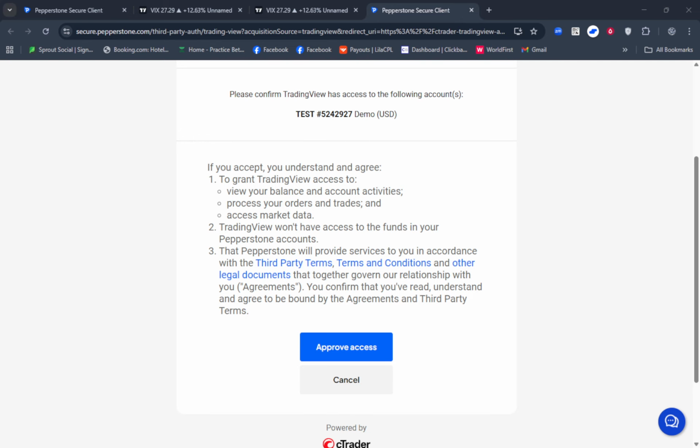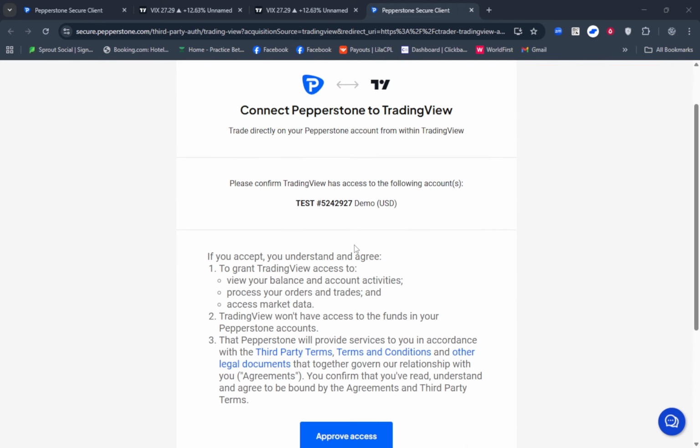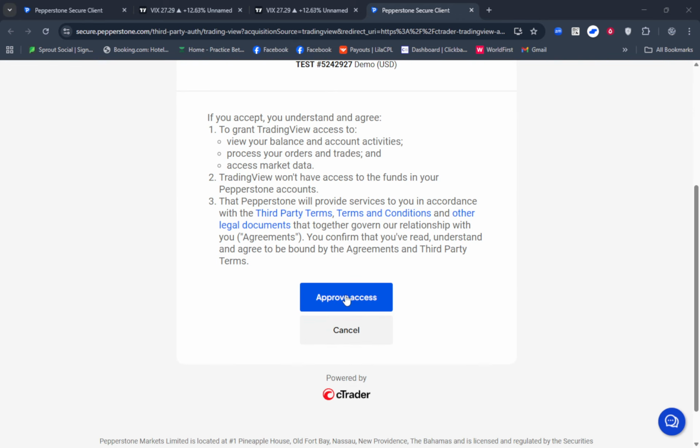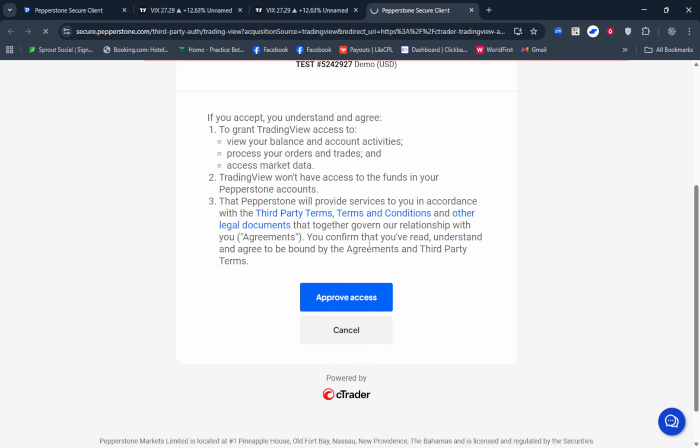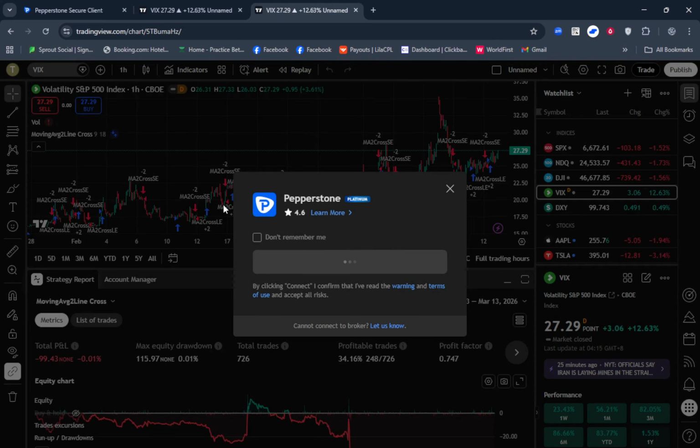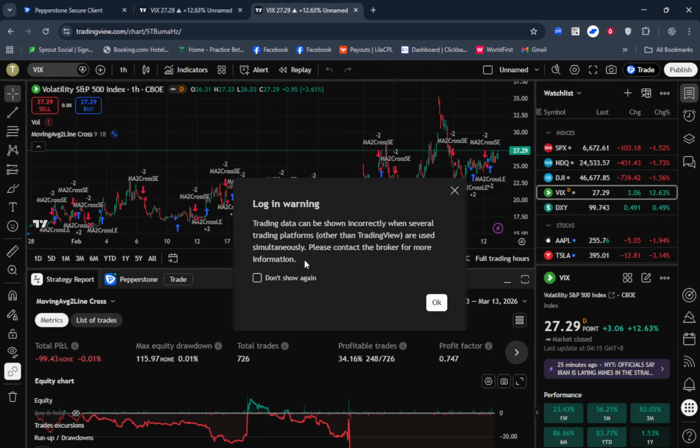After entering your details, proceed to approve the connection when prompted. You'll then see a permission screen asking you to authorize Tradingview to access your Pepperstone account. Review the request and allow access to complete the link. When everything is successful, the trading panel will show your Pepperstone account name, connection status, and your account balance.